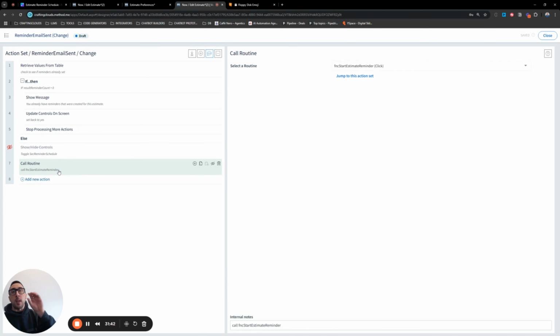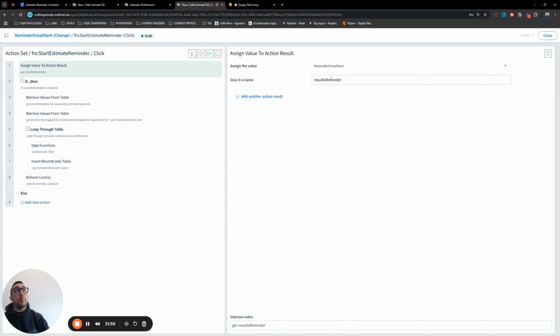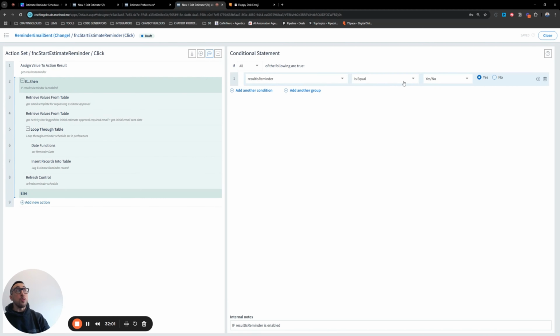So I'm calling a separate function that is hidden on screen, and this function is called start estimate reminder. If we go to this, it's grabbing that toggle and it's checking to see if it's true or false. So, and we're calling it is reminder. You can call it whatever you like. That's what I just called it. If it's enabled, so if it was set to true, if is reminder is equal to yes, there's also an option to say is true. Either one works. It doesn't matter. We're going to enter this conditional statement.